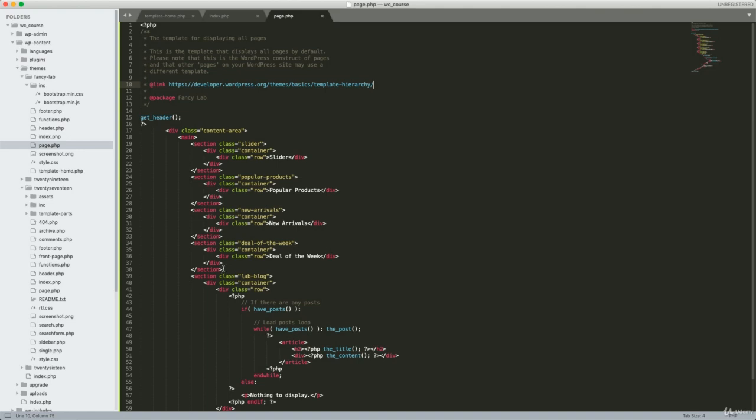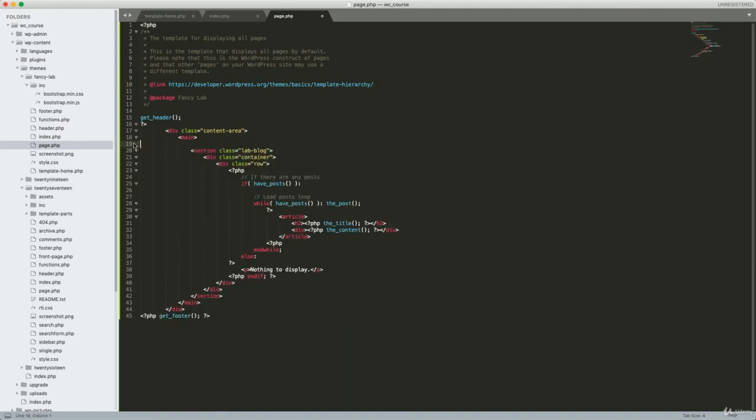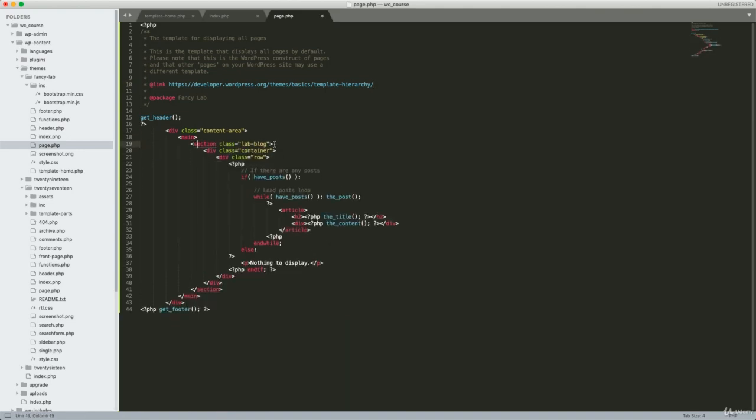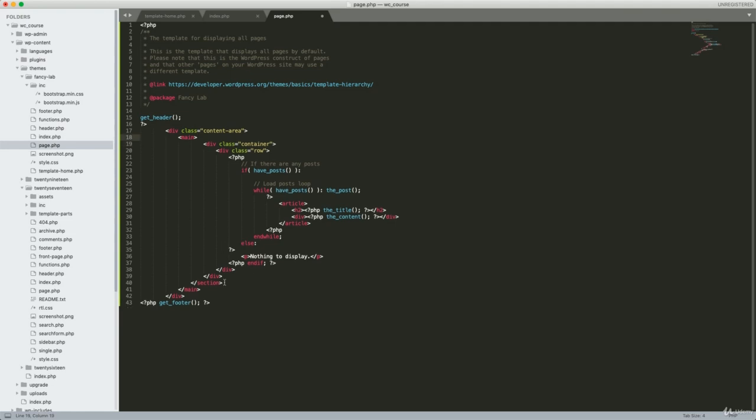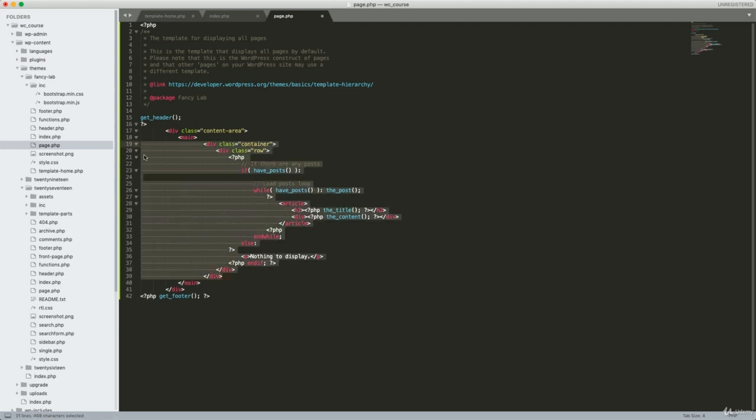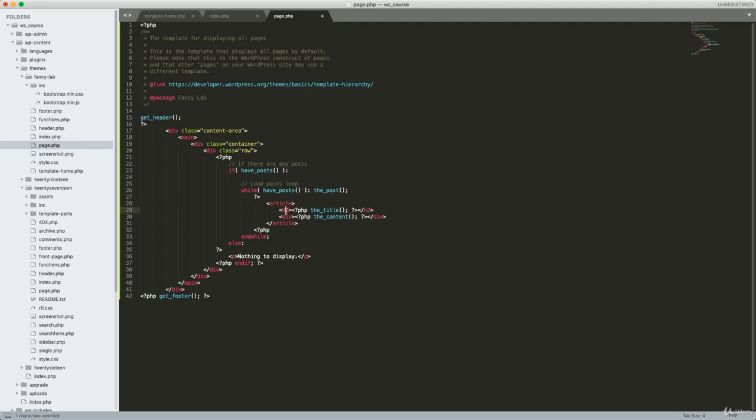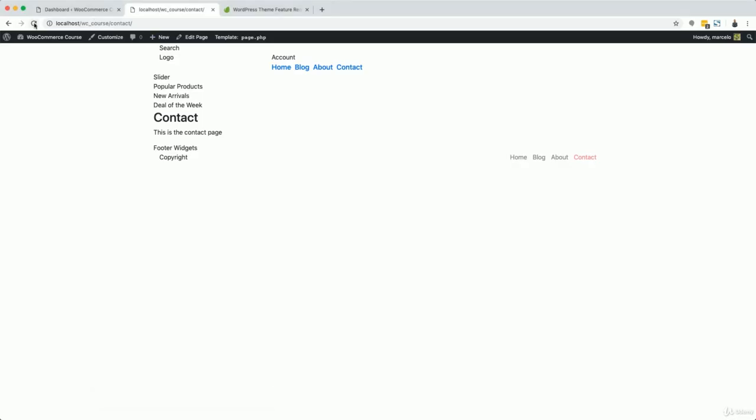Let's remove all these sections. Let's remove this content from the section outside the loop as well. Let's change this H2 to H1. And now, refreshing the page, we have a much cleaner look. Now we just need to do the same thing for the index.php file, which controls the blog page.